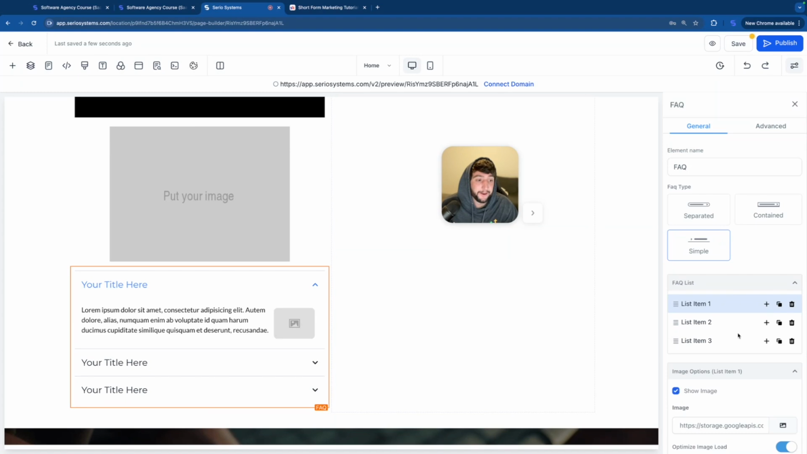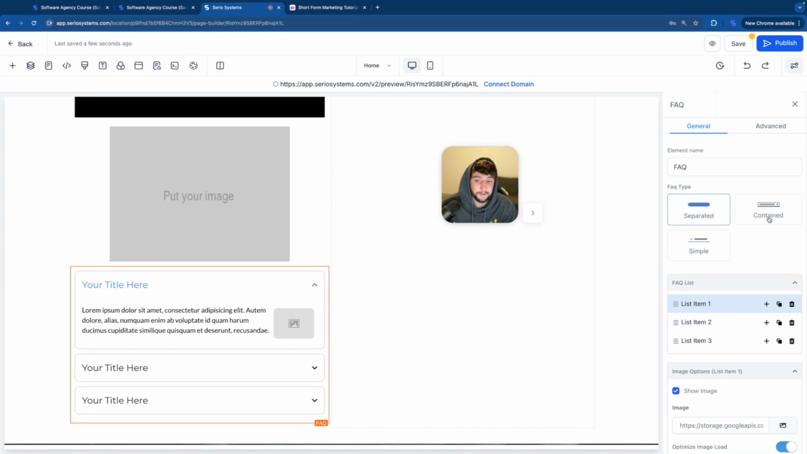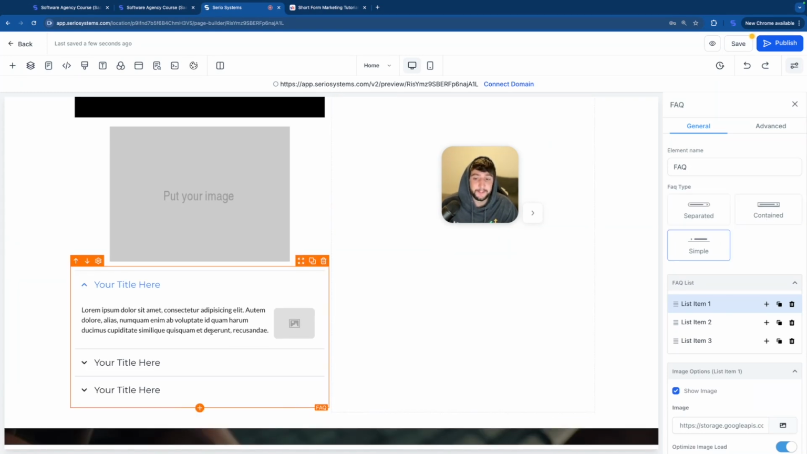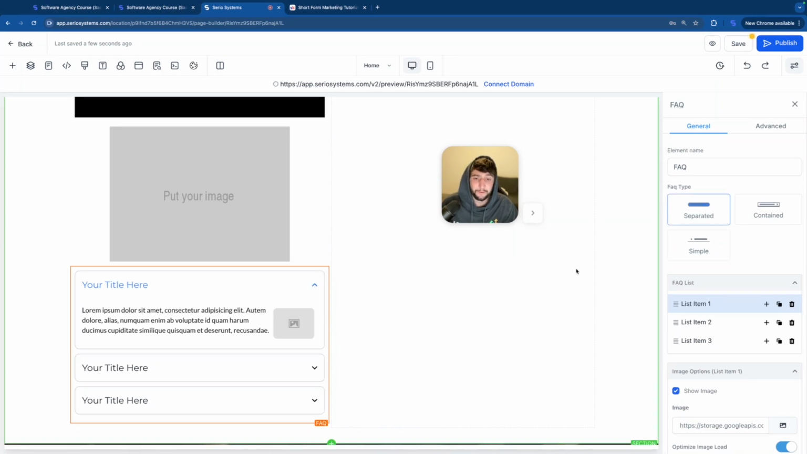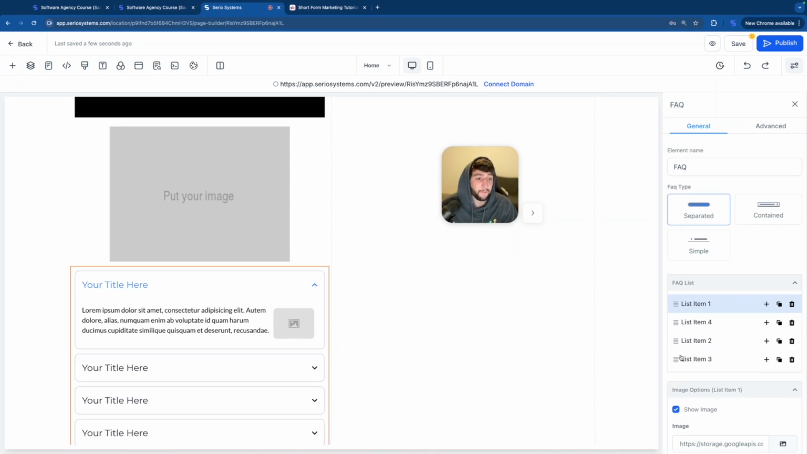So there you go. That's how you do it. You edit it over here. You can even click separated, contained, or simple. As you can see, all the features changed over to the left. So just click the one that looks best for you. I think separated looked pretty cool. We can click on plus over here and we can add more items. And then you change everything over here to the left where you can type in the different features that you want and the different questions that you want. And then you can add in the photo too. But anyway, that's the FAQ section.